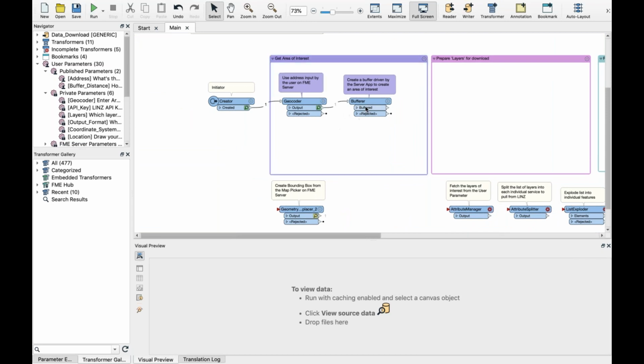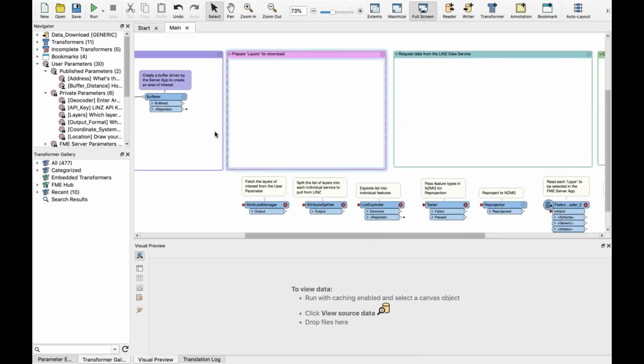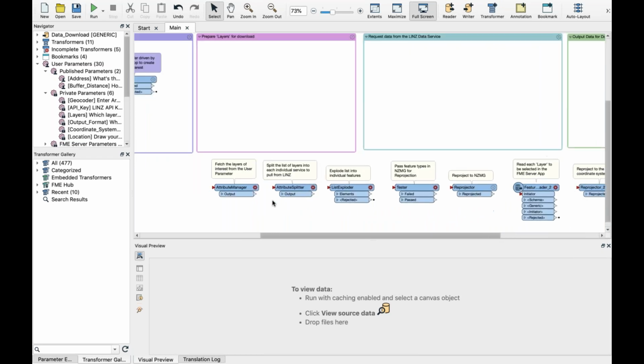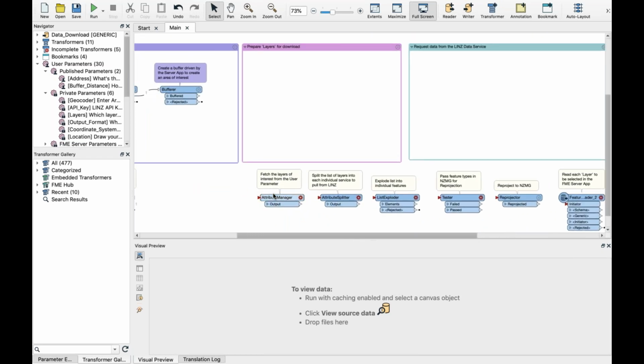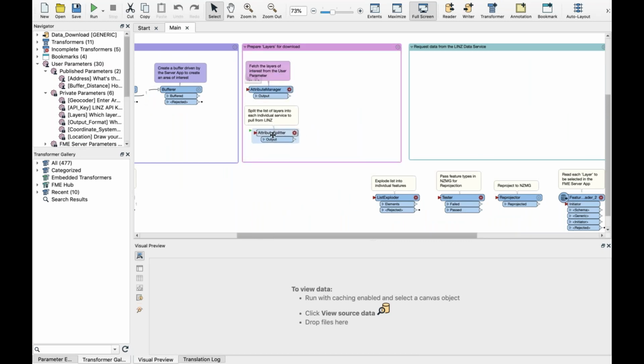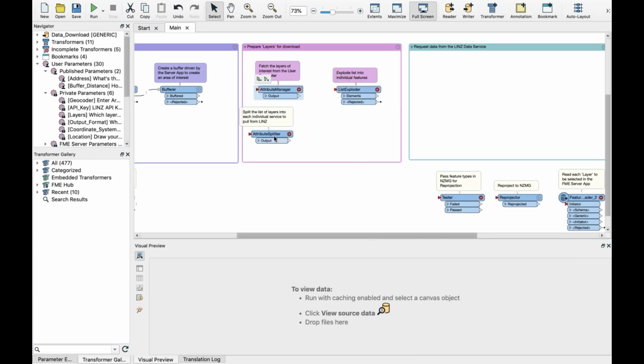So that wraps up our area of interest, and now I'm going to talk about preparing layers for download. This will depend on where you're trying to download data from, but in this instance, I just do a bit of attribute management ultimately, using one single user parameter as well.